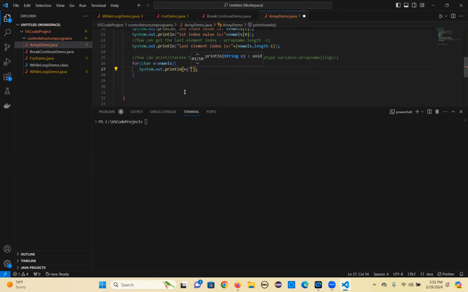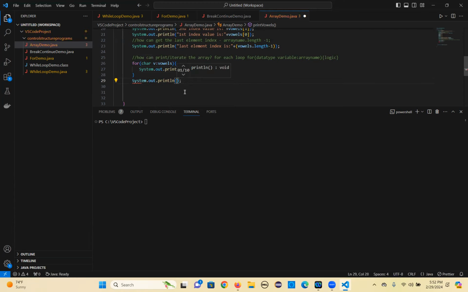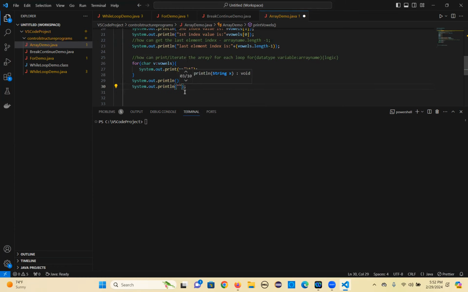Otherwise, I don't want it in vertical, I'll just do it in a single line. Then I'll bring the cursor to the next line and I'll simply write this.